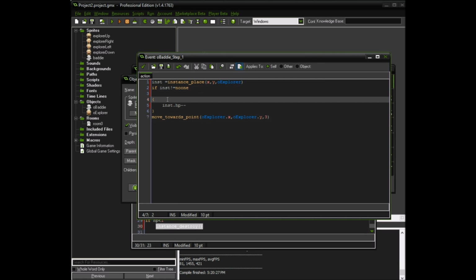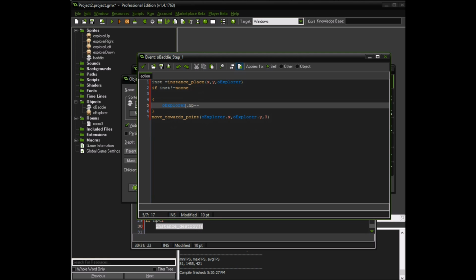If you saw before, we had oExplorer dot HP minus minus. oExplorer refers to all objects called oExplorer in the room.